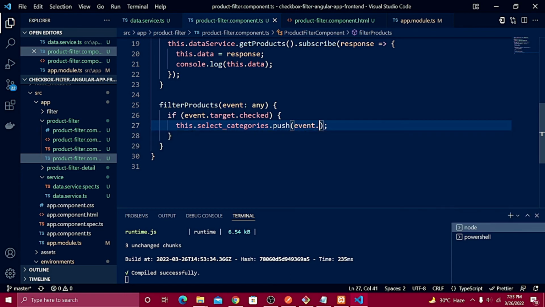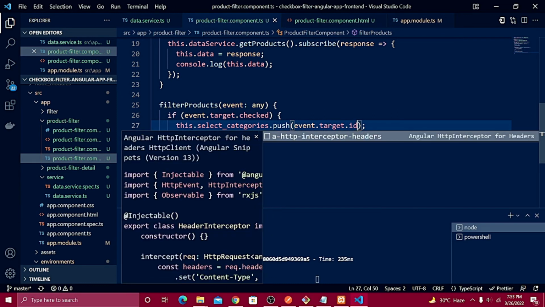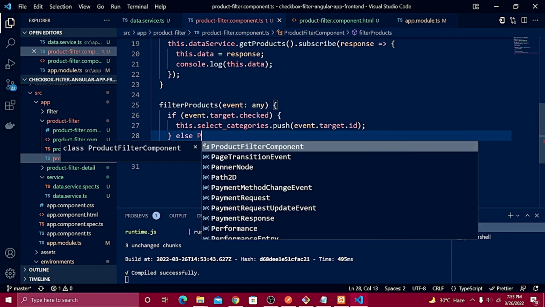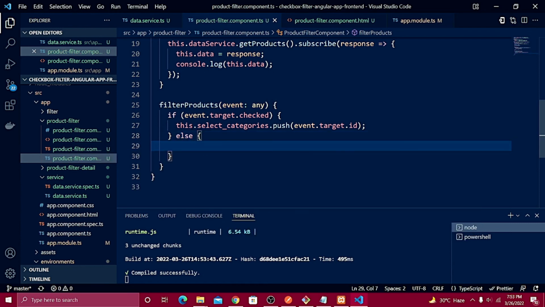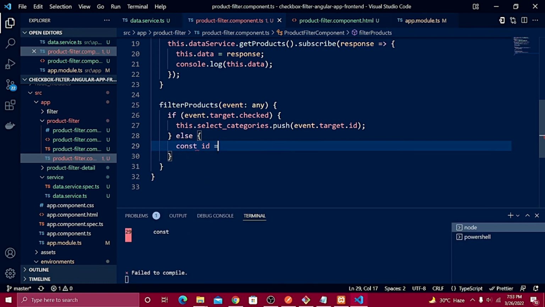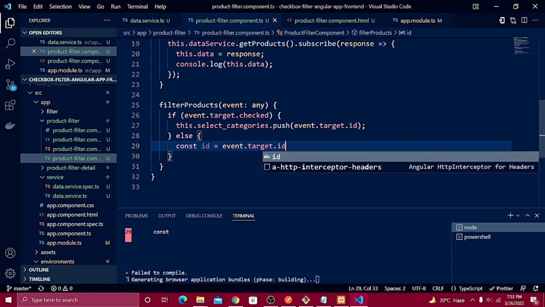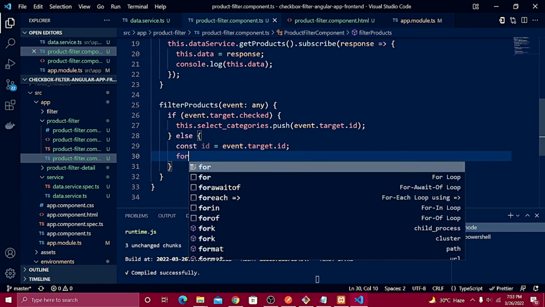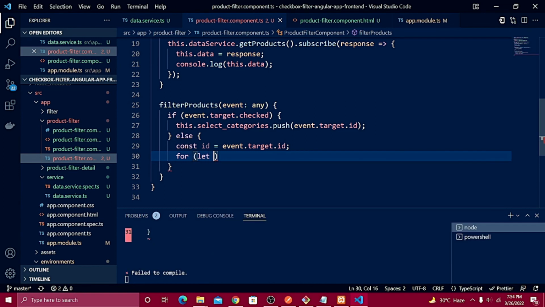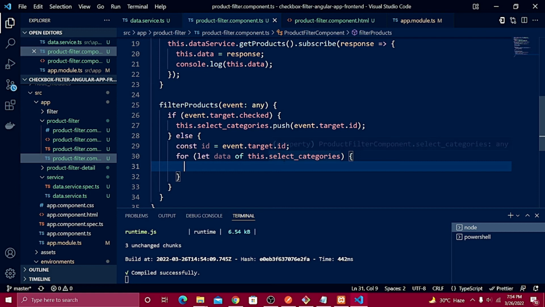In order to get the ID, all I need is to simply do event.target.id, right? On the other case, if I click back again, it's going to remove the ID. So to do that, we first get the ID with the help of event.target.id, and right after that, I'm going to loop the data. So let data of the data that is inside our array, which you can see here, inside the select_categories.